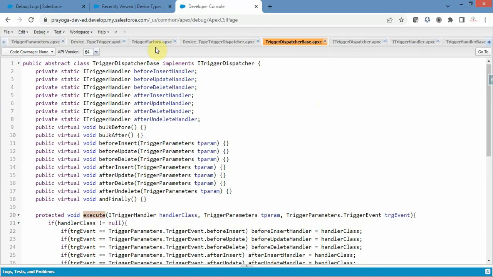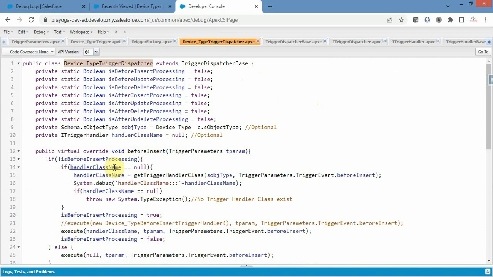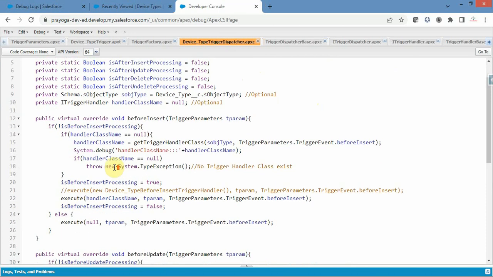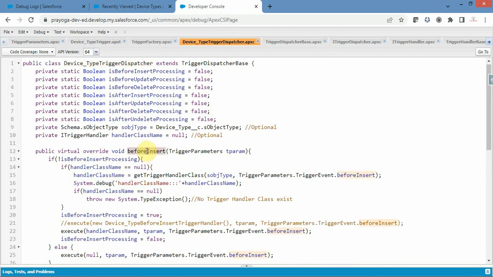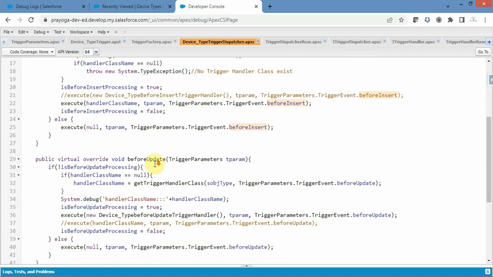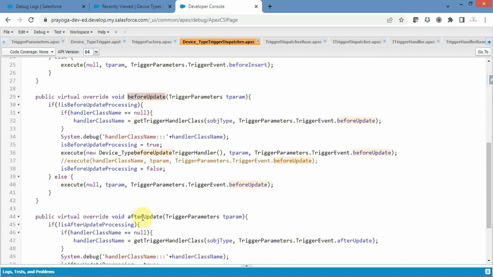Now trigger dispatcher. Coming here, based upon our requirement and our business logic, we will override whether we want it for before insert, before update, and all those things. We just override those particular methods. No need to write all the methods that are present in the interface. So that is the beauty of an abstract or virtual class.